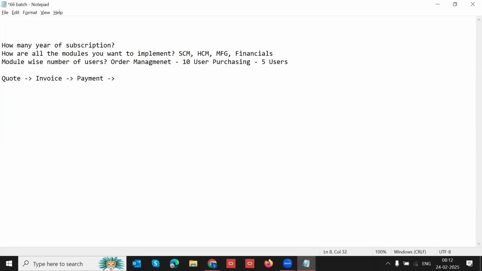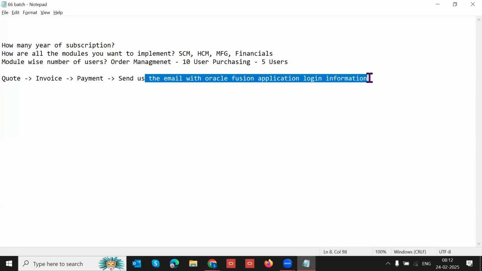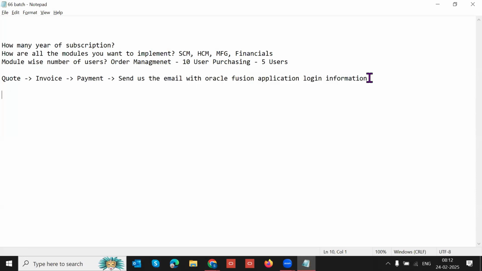Once Oracle receives the payment, Oracle is going to send us an email with the Oracle Fusion application login information. So this is what happens. Oracle is sending information related to two applications. One is the test instance and the other one is the production instance.